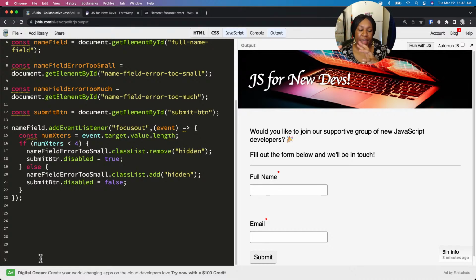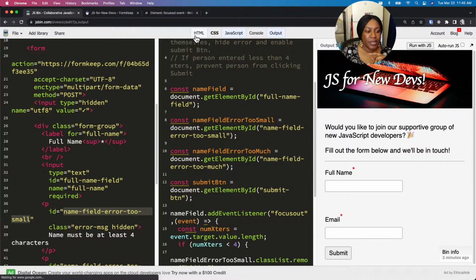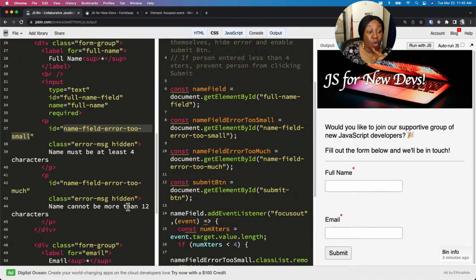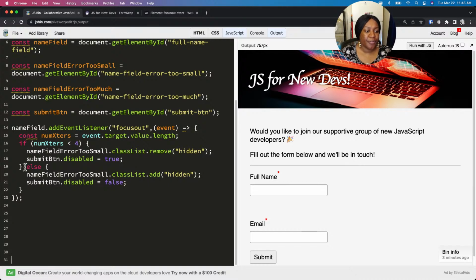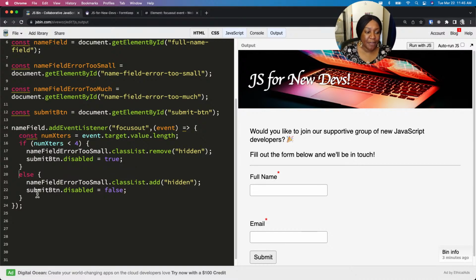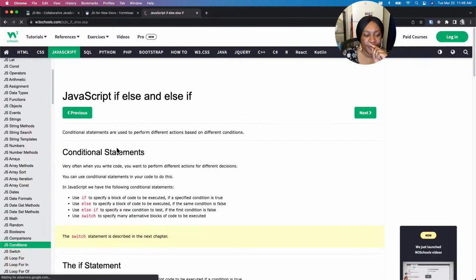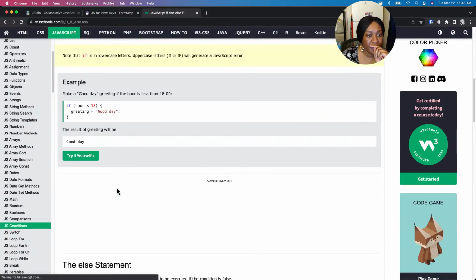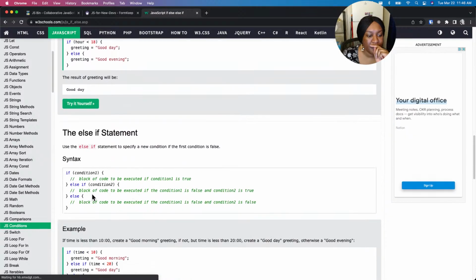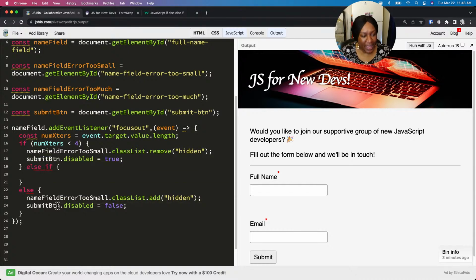Okay. Now we need to account for the case of it being more than, I think we said 12, right? Let's see. We said it cannot be more than 12. Okay. So we need to account for that. So over here, instead of the else, we have to add another if. So we say else if. I think there's no E in JavaScript. Let me just make sure. Else if. Let me just see how it's written. Okay, if. The else statement, the else if. Okay, it's actually else if. It's different in Ruby.